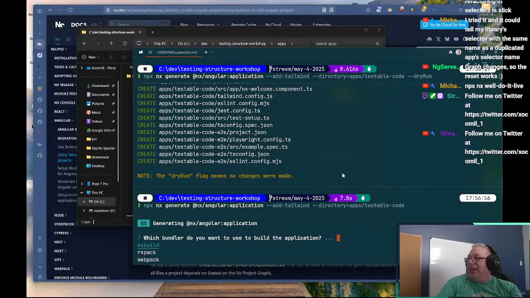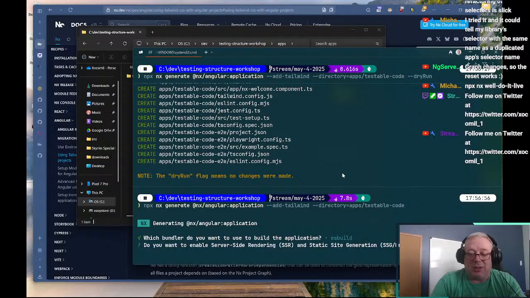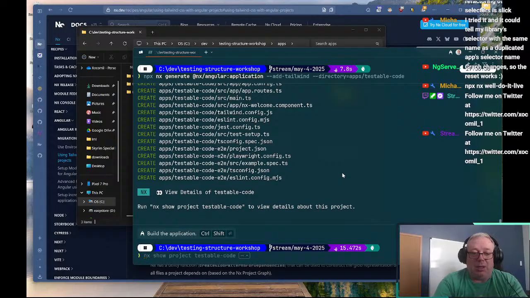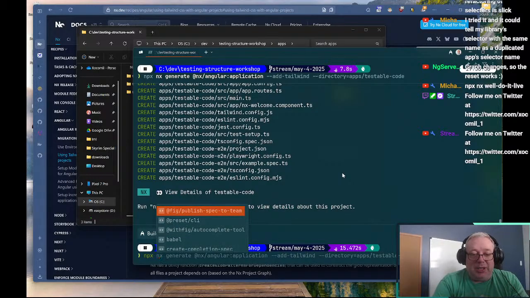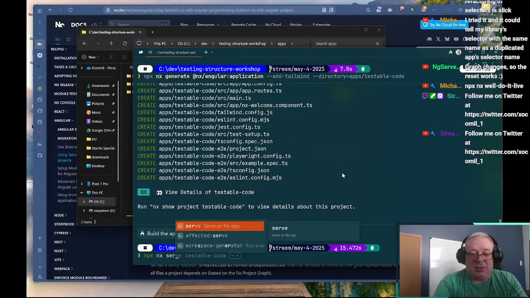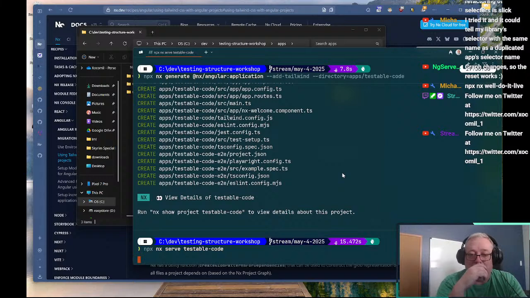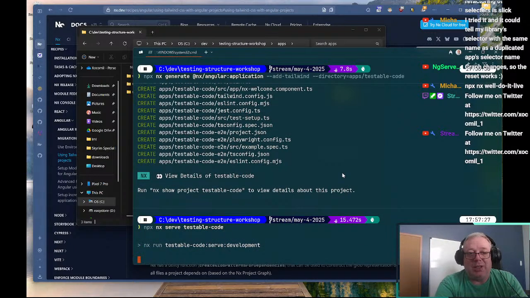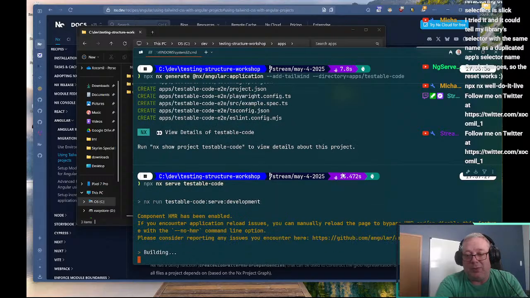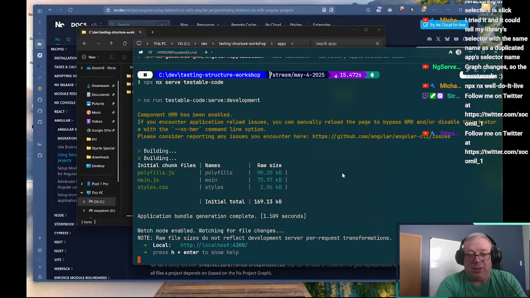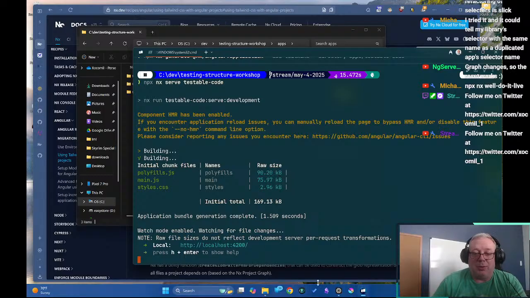We'll do it live. Yeah. So the reset works. That's true. The graph changed. That's a good call out there. So now npx nx serve testable code should be able to serve our code. And then the last thing we need to do is just copy over the Daisy UI stuff. Yeah, you see that? So there we go.